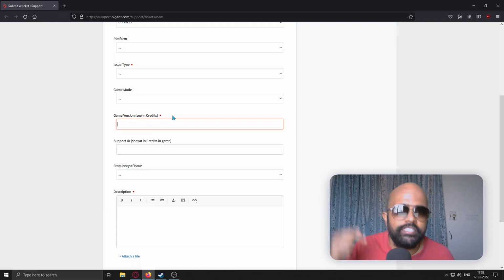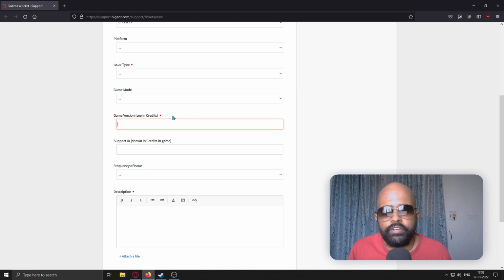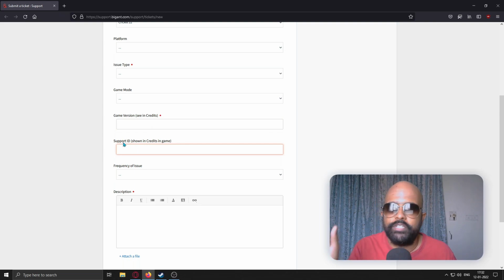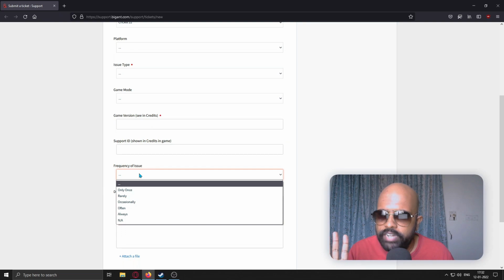If you roll the credits, it will be in the bottom right, if I am not wrong. That's because that's how it was in the previous game, so I'm not sure, but it will be in the credit section. Okay, support ID, shown in the credits. It will say a long number that will be shown. Try to add that as well.